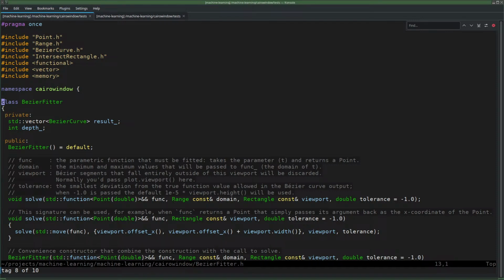Do I want to duplicate my Bezier filter so I can test it separately, or shall I just bang change it and break every compilation in my test until I fix it? Means I can't draw anything anymore.